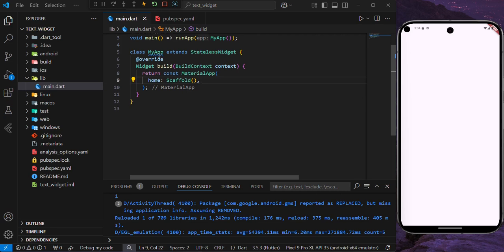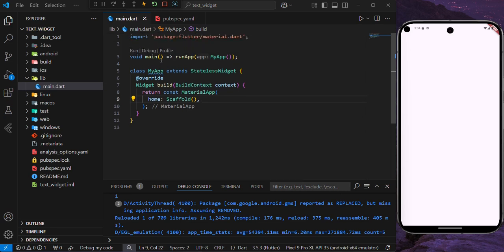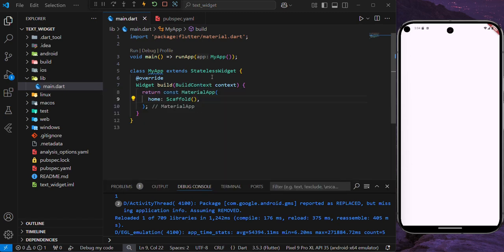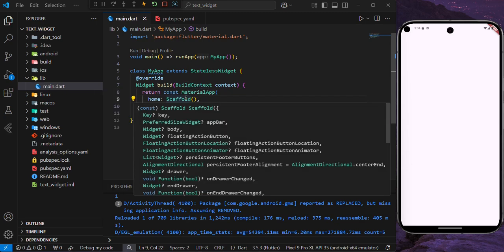On my screen here, I have my void main method and my runApp method, which takes my app, which is a stateless widget, as its parameter. My app returns a MaterialApp, and on the home, I have my Scaffold. If you hover on the Scaffold, you get to see the things you can add to your Scaffold, and one of those things is the AppBar.